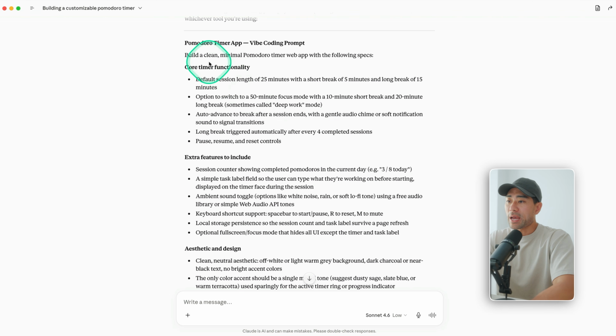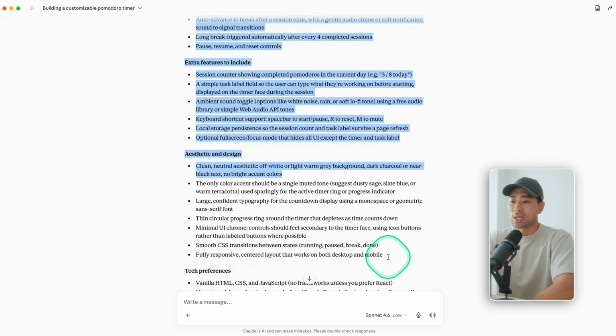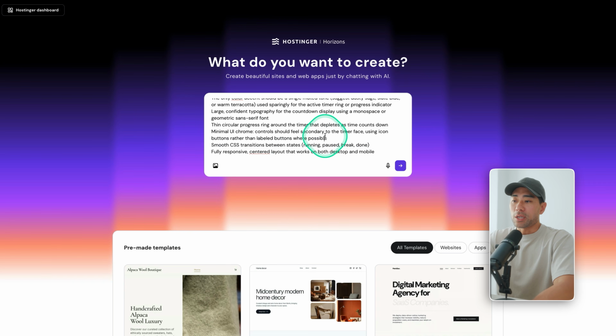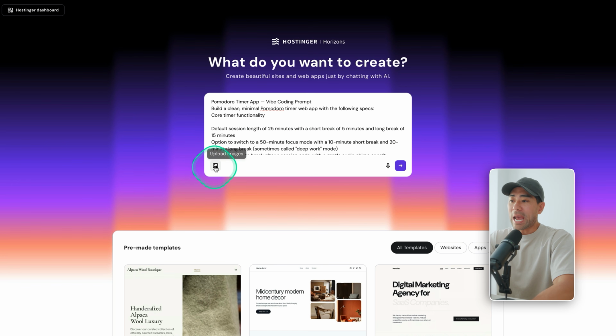So in my case, here I am in Claude. I will just copy and paste all of the text that I want, not the tech preferences, but everything else right here. So yes, you can put it all there, copy and paste, and add any image references so that Hostinger Horizons can refer to those images. Maybe it's an interface that you like, a color scheme that you like.